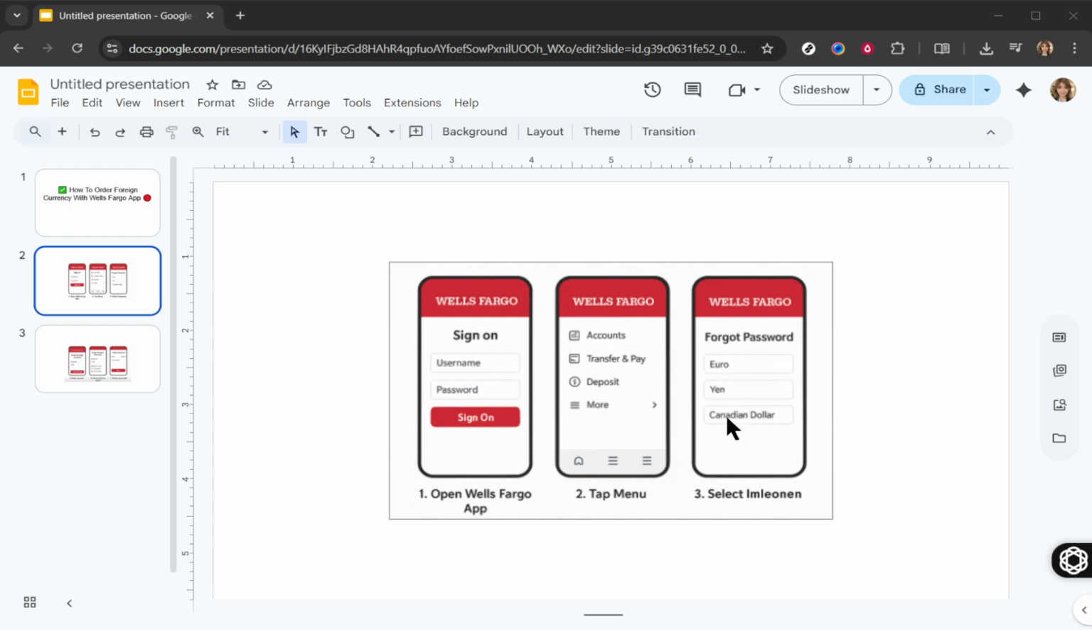Now that you've chosen the currency and the amount, you'll be presented with delivery options. You can choose to have your currency delivered directly to your home, which offers added convenience, or you can elect to pick it up at a Wells Fargo branch nearby. Consider what works best for your schedule and geographic location when making this selection.